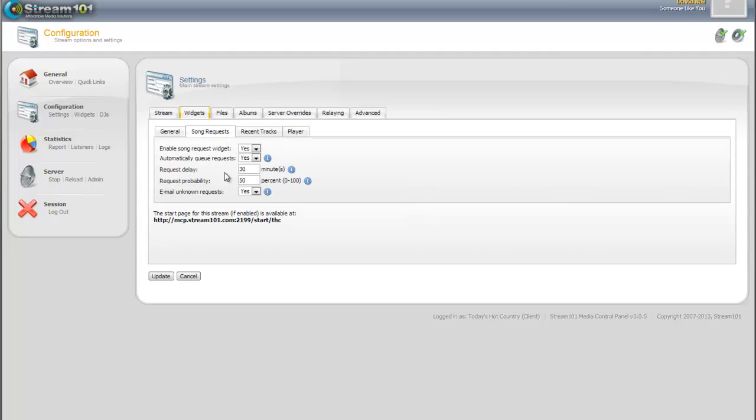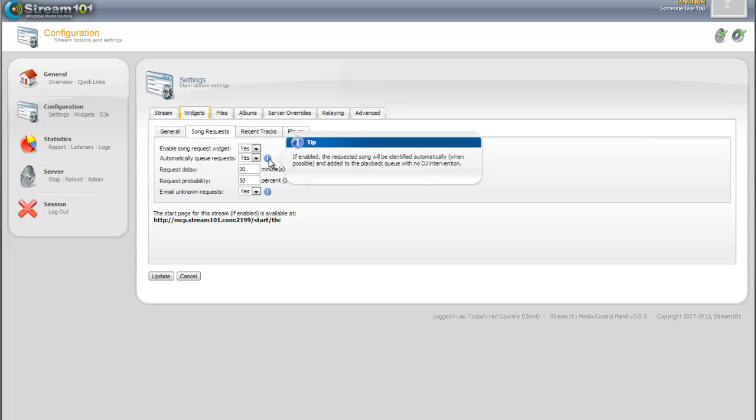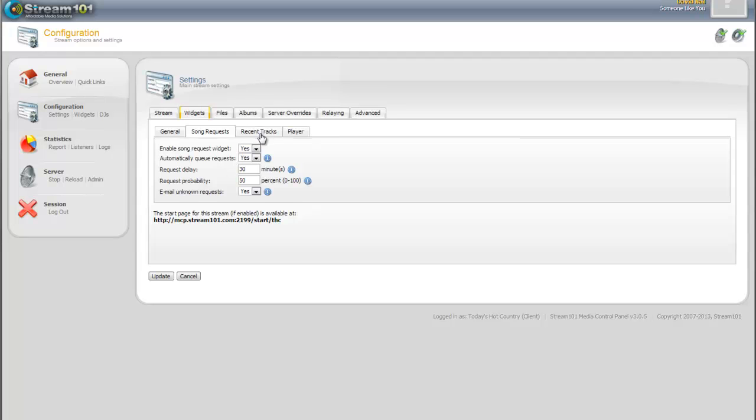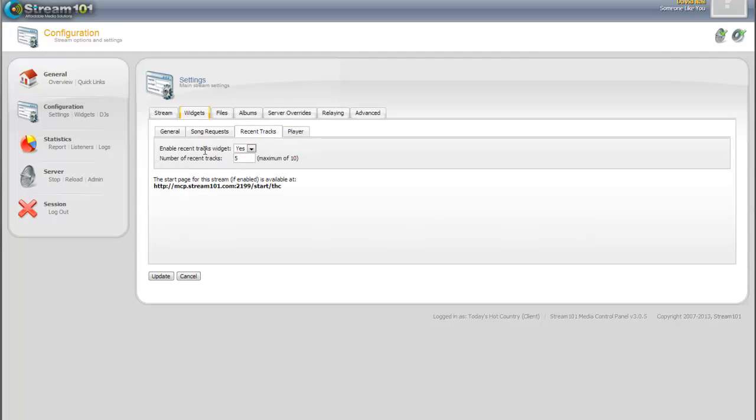Next page, song requests. Do you want it? Yes or no? Automatically queue. We'll go here, and you see if enabled, the song request will be identified automatically when possible and added to the playback queue. Now this is only for auto DJ clients. If you're live streaming, this isn't going to work. Then you have some additional information that you can set here: request delay, request probability, email unknown requests, things of that nature. Recent tracks, do you want to have them, yes or no?